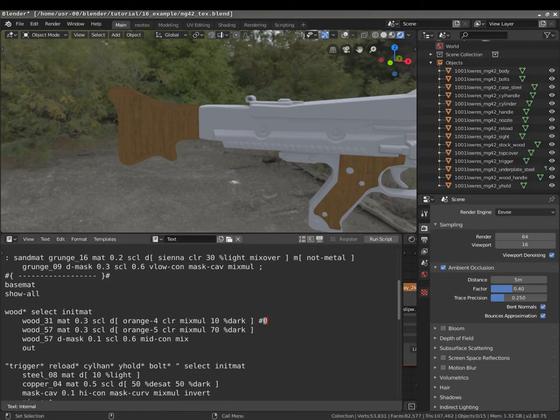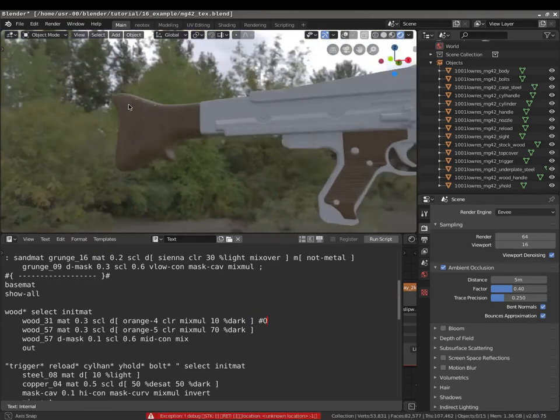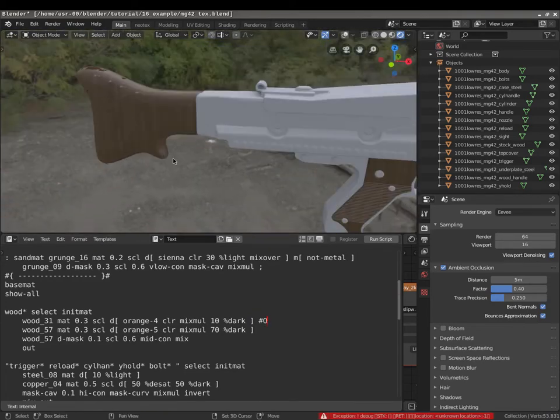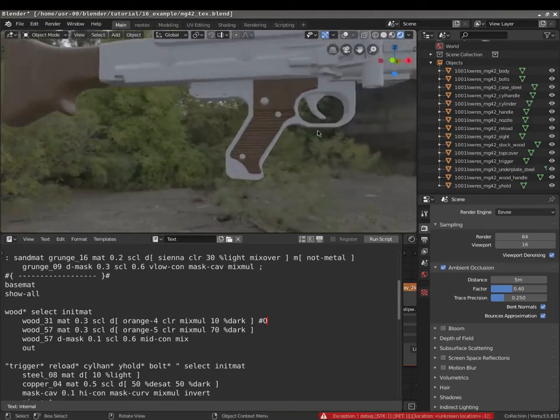So let's see how the material looks. And it's a dark material, dark wood, very nice looking.